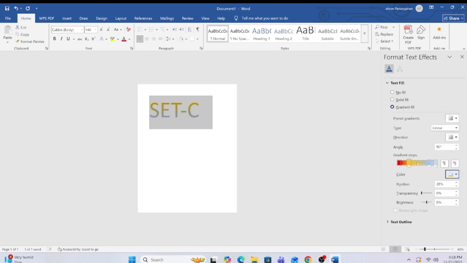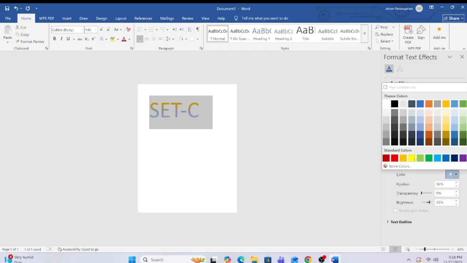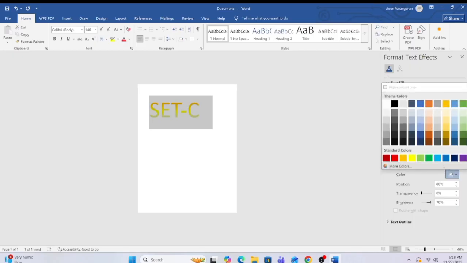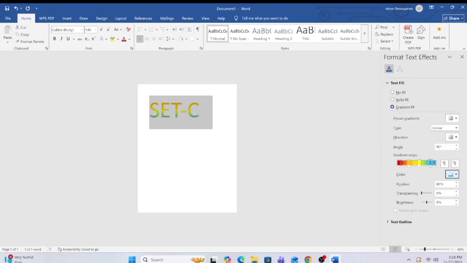Step 6. Pick a direction and angle to change how the gradients flow. Step 7. Use gradient stops to add or remove stops. Click a stop to change its color and position from 0% to 100%. Step 8. Adjust transparency and brightness for each stop to create depth or highlights.